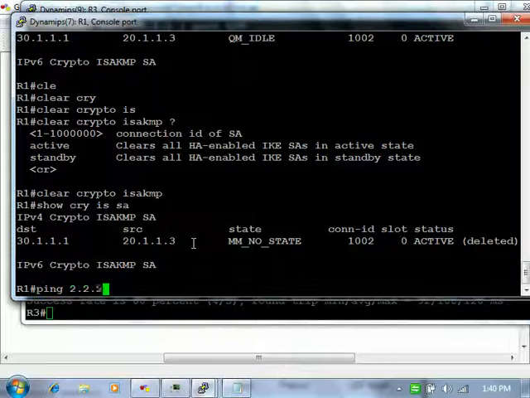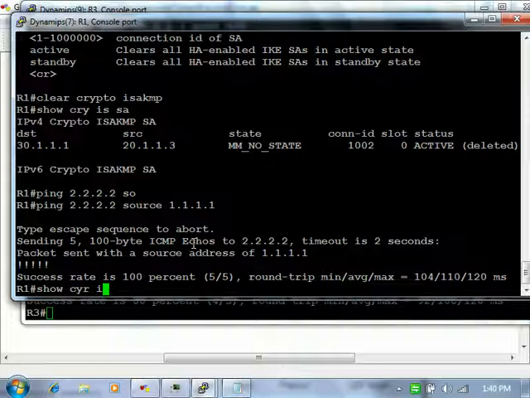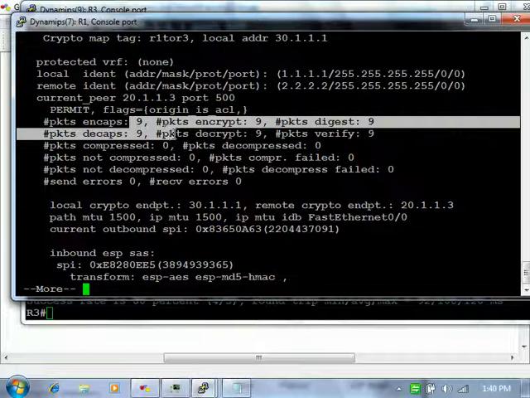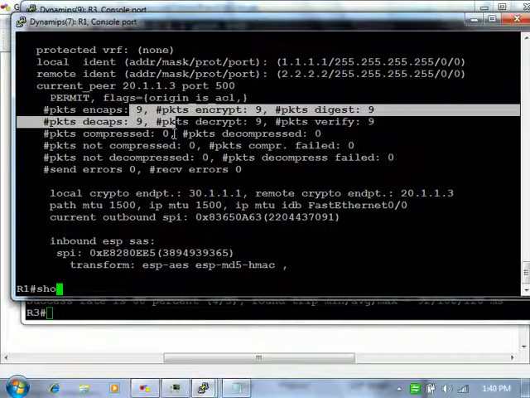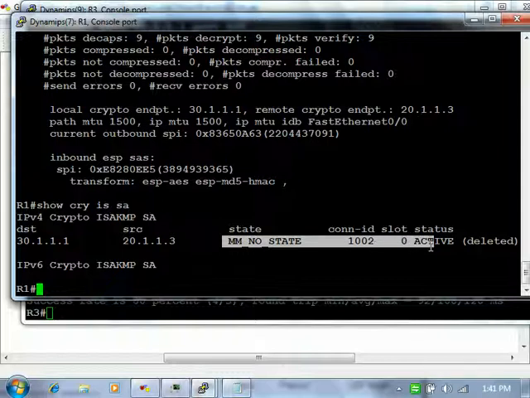Let's see. Ping 2.2.2.2 source 1.1.1.1, right? So show crypto IPSEC SA. Packets have been encrypted again and incremented. Now let's check your tunnel. Is it up? It's not up. We have deleted it. We don't require it. ISAKMP does not play any role in the IPSEC tunnel. But in order to form that IPSEC tunnel, you must have the ISAKMP. Once the tunnel is up, and if it is within the valid time, you don't require it.